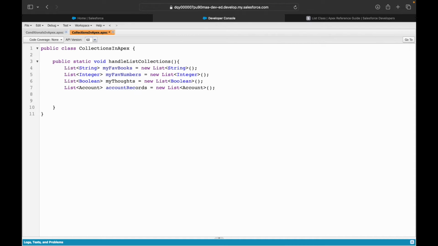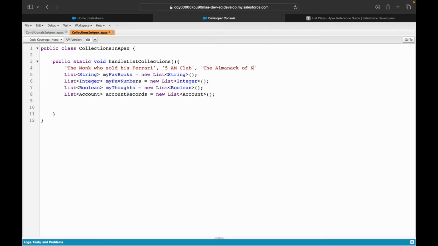Now is the time when you want to enter values inside it, right? So first of all, let's use my favorite books. Let's say my favorite books are the Monk Who Sold His Ferrari. Then I have The 5 AM Club. Then I have the Almanac of Naval Ravikant. And then let's say I have Ikigai. These are the 4 books which are my favorite books. All right. So how do I store this in my favorite books list variable?